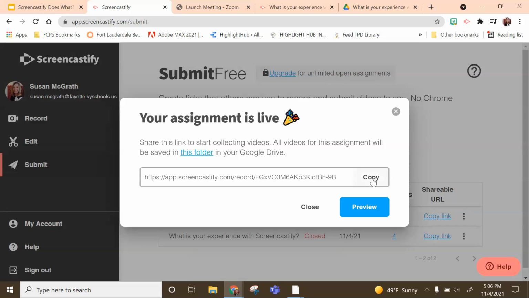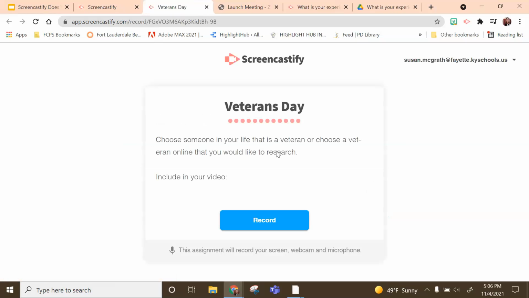And now it's live. And I can copy that link. I can paste it in my Google Classroom. If I didn't want to integrate it, I can put it in Canvas. And then it's got a folder where it's going to put all of those submissions. And then I can even preview what it looks like, so I know it's working.